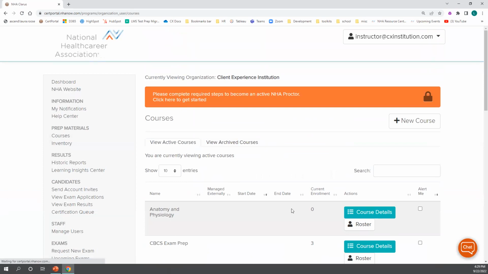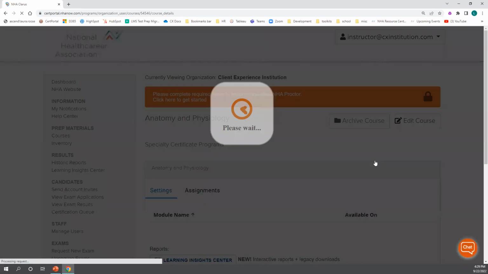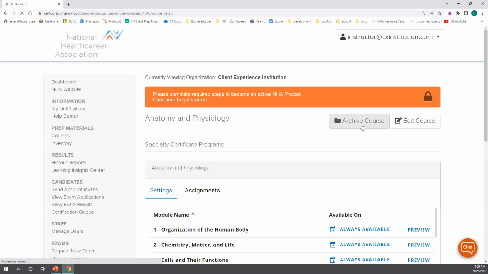Now, at the end of a term, when you're no longer needing that material, you will access through this course details feature. You're going to be able to go in and archive the course. Archiving a course doesn't hurt anybody. Anyone who's enrolled in that course still has that course content. It just moves it out of activity.